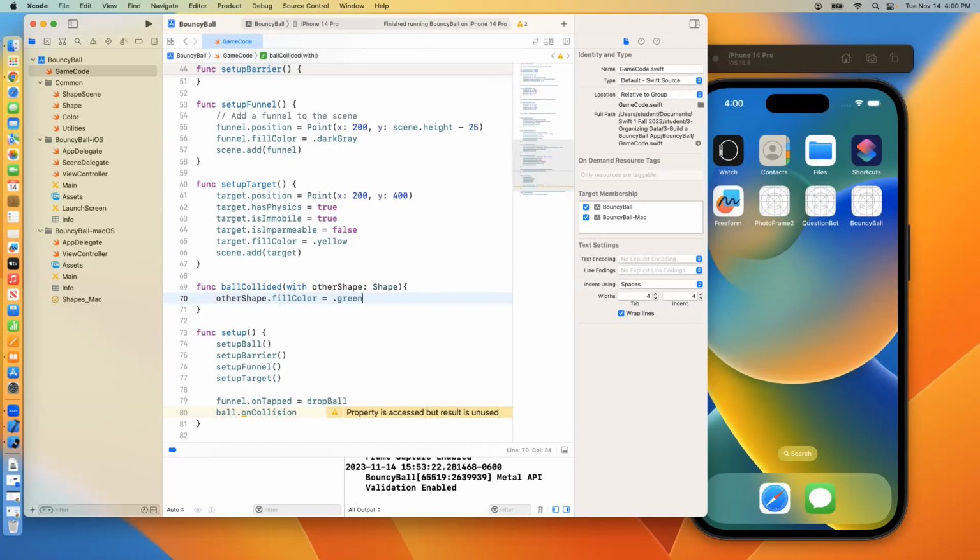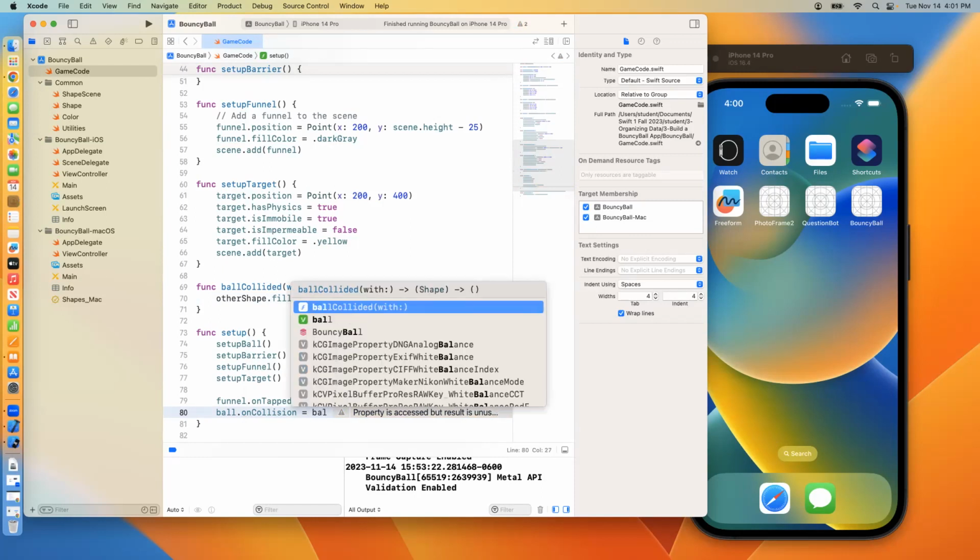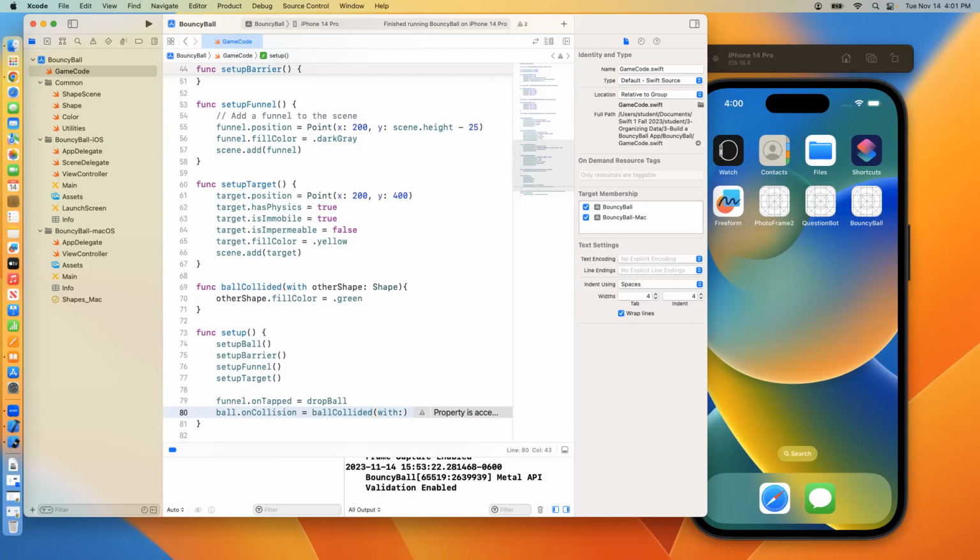Now we'll go back to that declaration here. And now we're going to add the equal sign. And we're going to call that new function ballCollided with, just like that. And it is pulling in that with colon. Basically what they're pointing out is a good idea to use that with keyword, because the function definition is using that as the keyword.